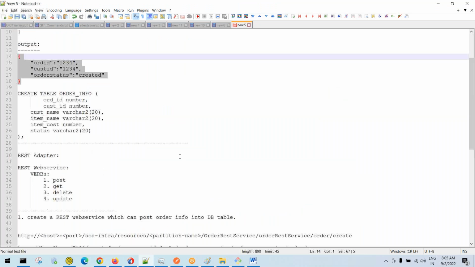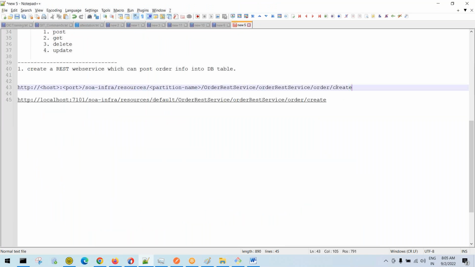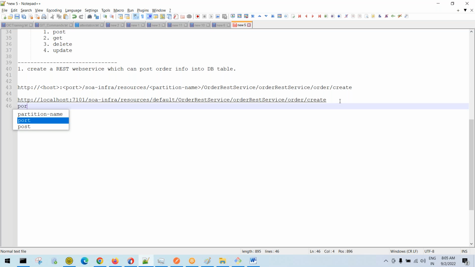You can see the notepad file. See, this is the URL I got from the SOA program REST adapter, and I need to fill the details: host name, port number, and partition name. My partition name is default. And I'm using localhost in 7101, and the remaining URL will stay as is. And along with this, you also know the verb. So the verb is post verb. Okay, this combination you need to use to test the web service. Okay, without this combination, you cannot test it.